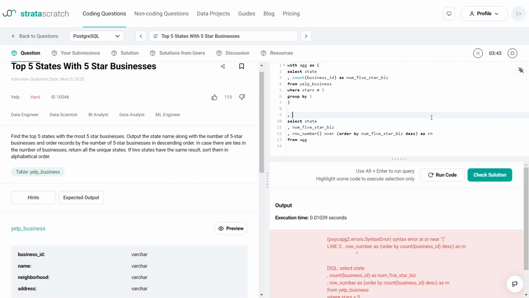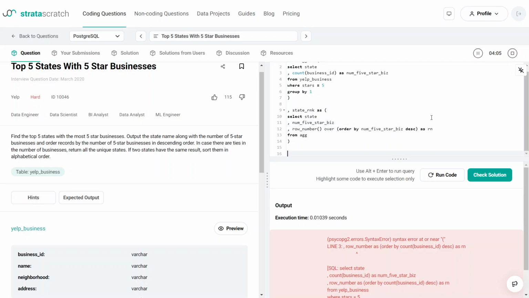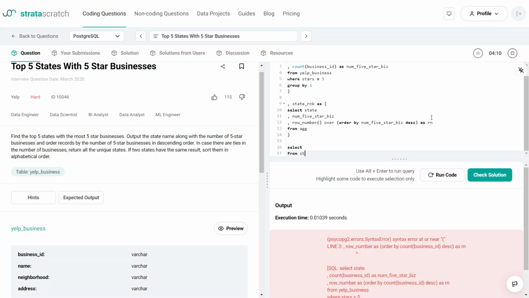Let's call this, I think it's good practice to name your CTEs something descriptive. So we can call it like rank. Well, that's okay. Let's call it rank, or maybe let's call it state rank. And then now what we can do is we want the top 5, right? So select from state rank where row number is less than or equal to 5.